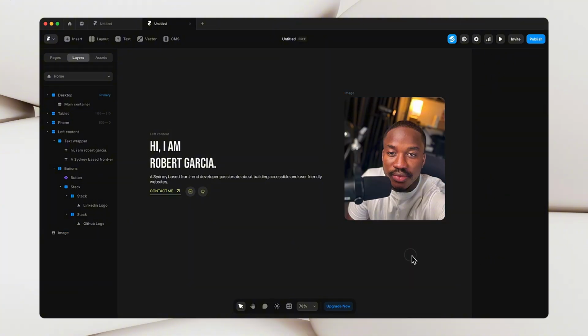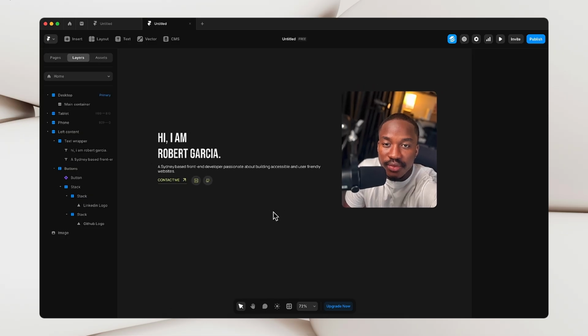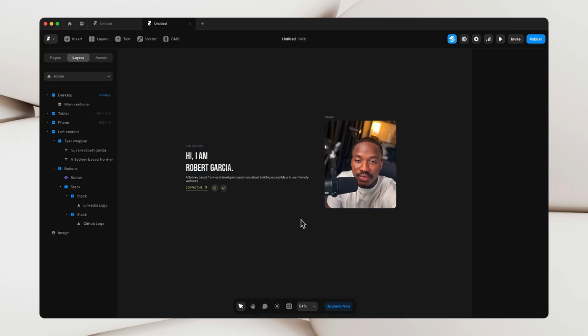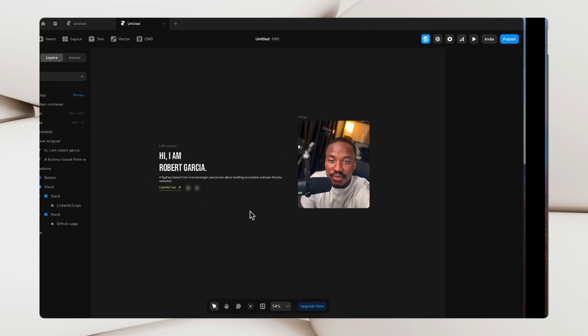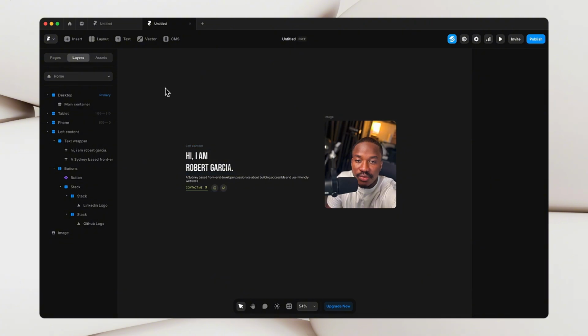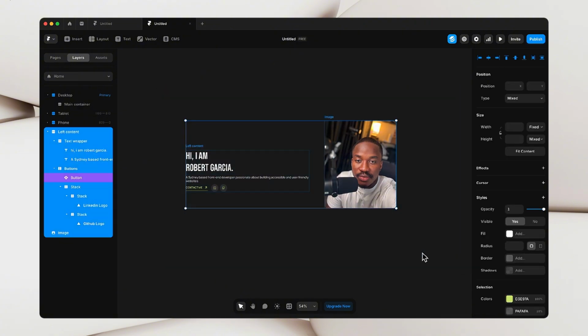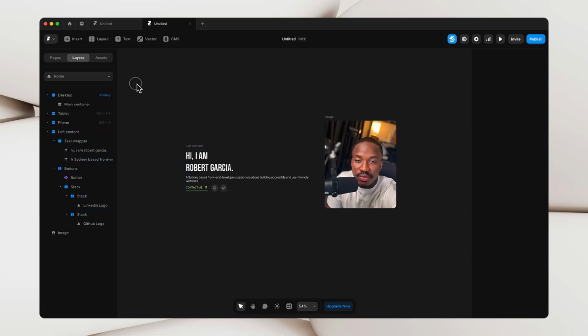You can play around with this to see what works for you. Now that we have this side by side, just like we have here, we want to wrap these two elements inside the container, inside the stack, basically. So we would highlight the two of them.